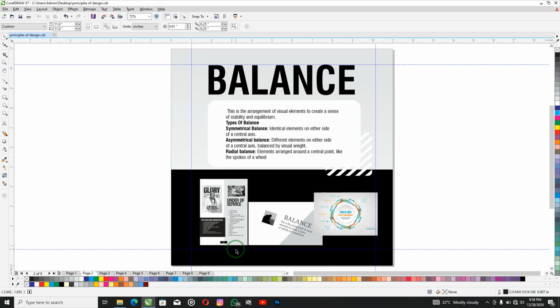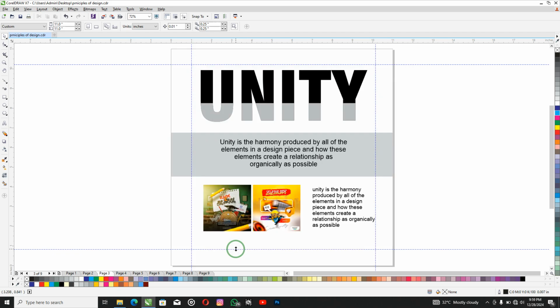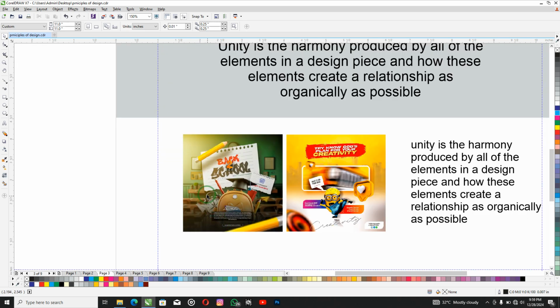So let's move on. What's the next? Unity. So what is unity? Unity is the harmony produced by all of the elements in a design piece, and how these elements create a relationship as organically as possible. A good example is this image now. Looking at this particular design, all this work plays a good role of unity.